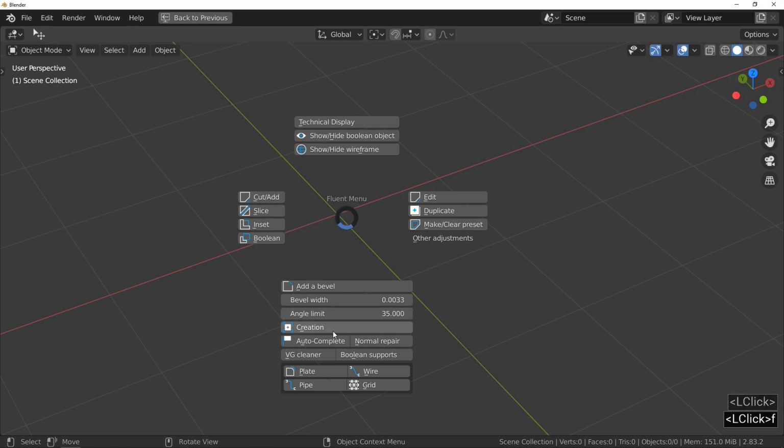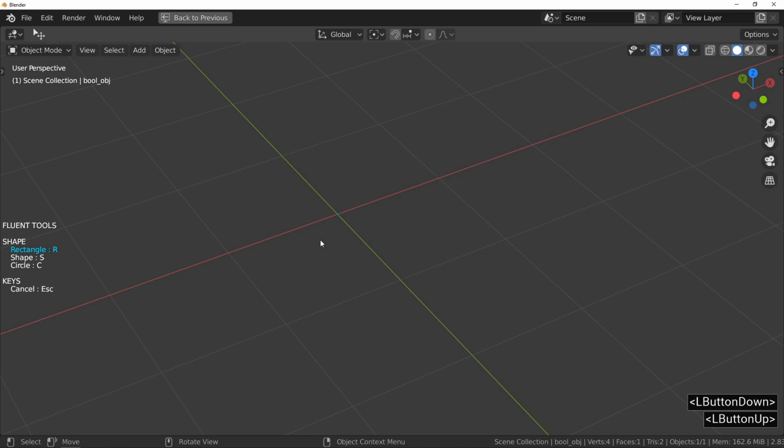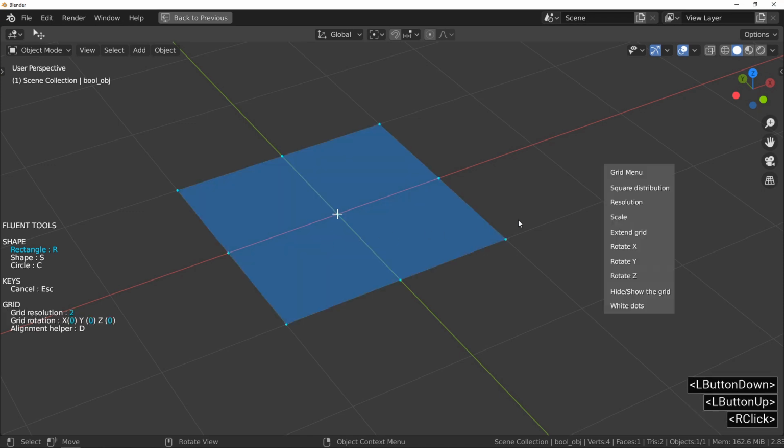Press F and use the Create button. Right-click on the ground to display the grid. Change the resolution of the grid by holding the left click and moving the mouse to the right. I stop when I reach a resolution of 6. Release the click. Check that you are on the rectangle drawing tool.